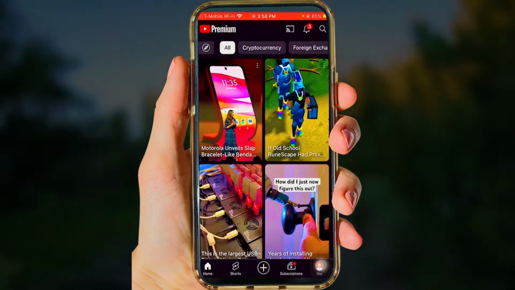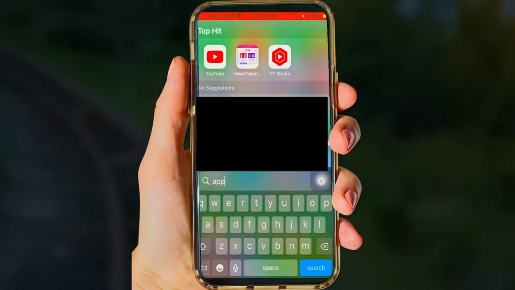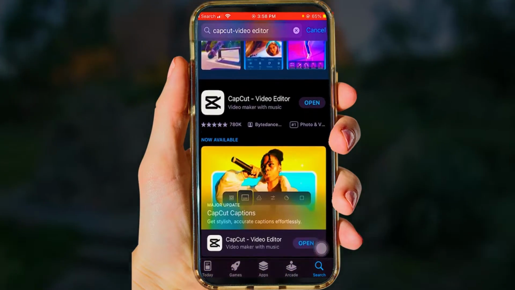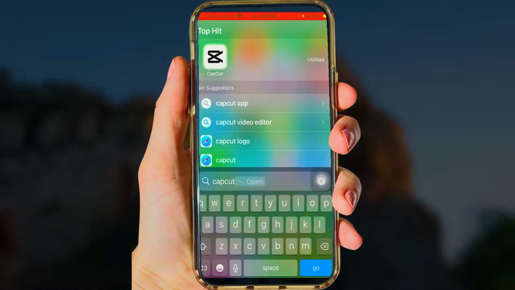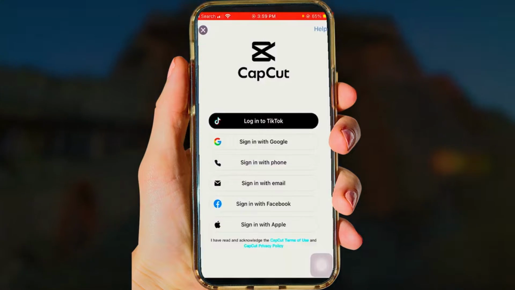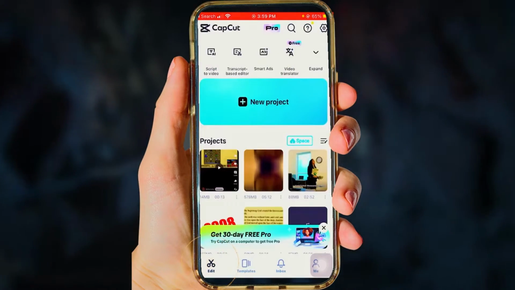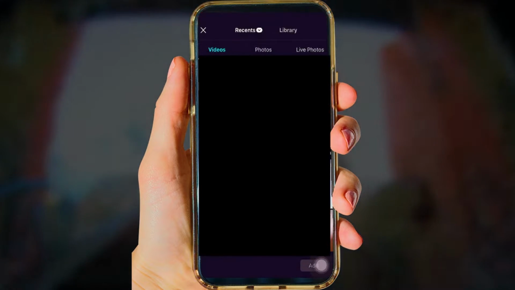the next step is to go to the App Store and then type in CapCut Video Editor. If you already have it, then you're going to want to download it and then open up CapCut. You're going to log in here, and if you don't want to, click over here and then click the Edit tab. Click New Project and then locate the music track or piece that you want to play offline.